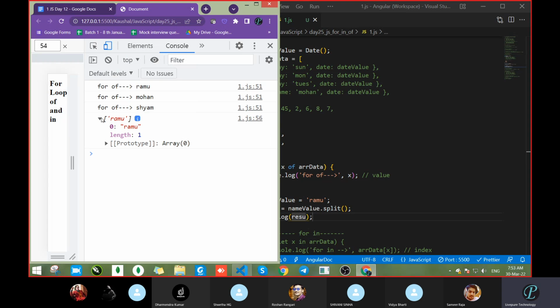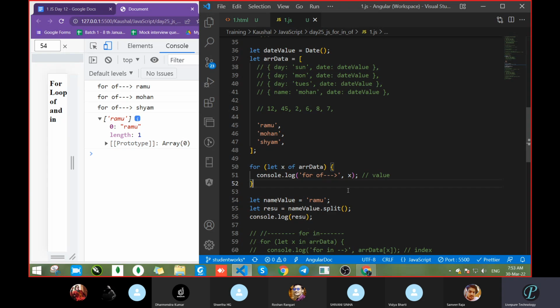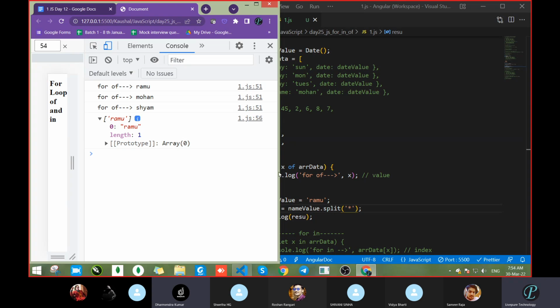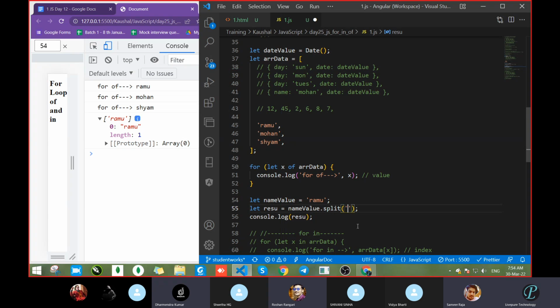What did we get? We got an array with only one value. It's not splitting. But inside the split, put a space, no, remove the space. Remove the space.